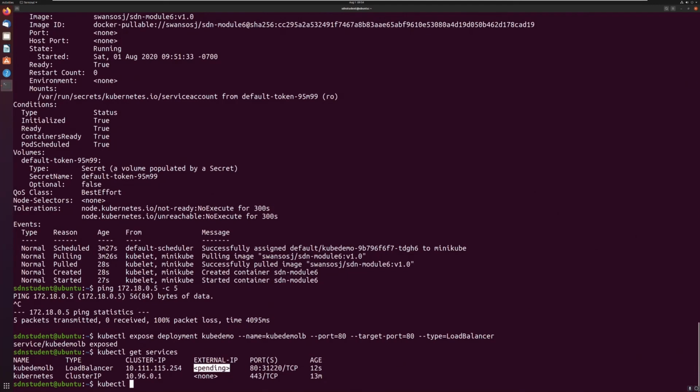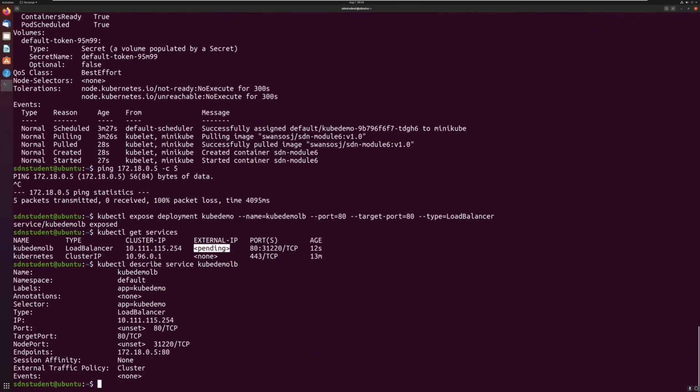Let's go ahead and describe our service to see all the information. There you can see the IP that it's running on. Port is 80, target port is 80, and then it even gives us the endpoints and the node port.